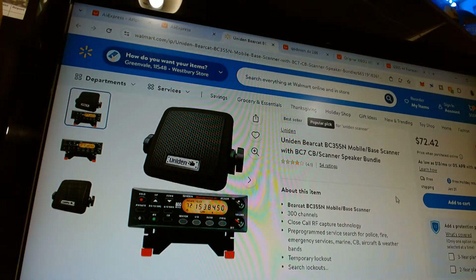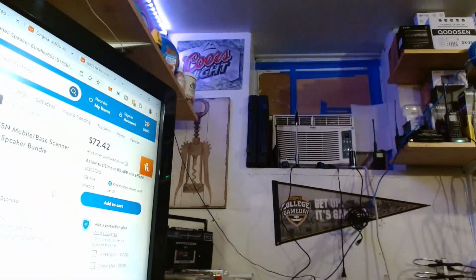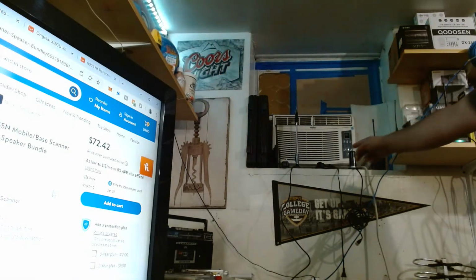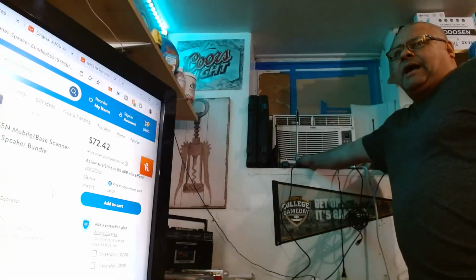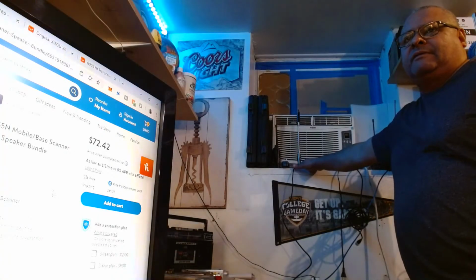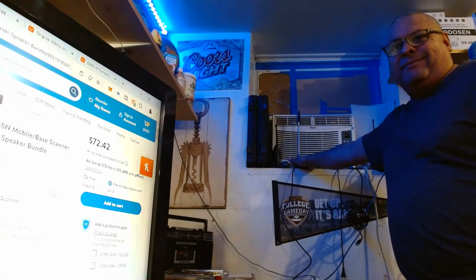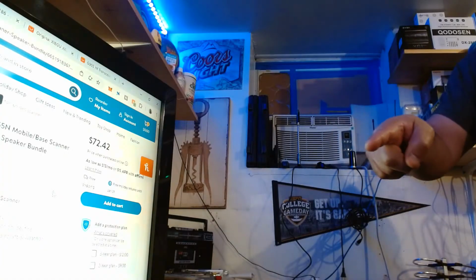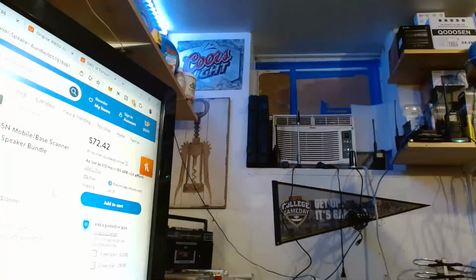And when I bought my scanner, I had it with the CB whip. I just used that antenna. I didn't even have the discone yet. I had this antenna. I bought this in Walmart for $15. I had this on the rooftop with that scanner, and I was hearing a lot.